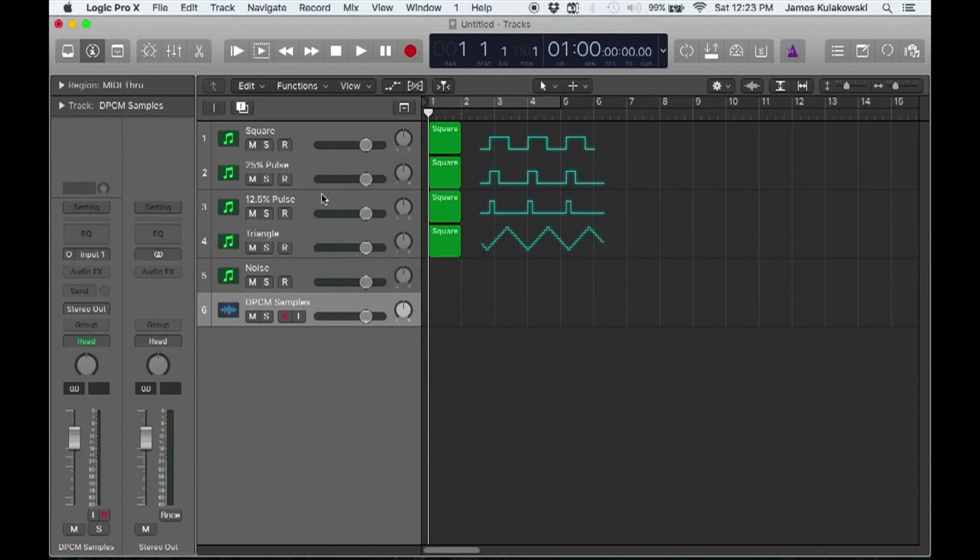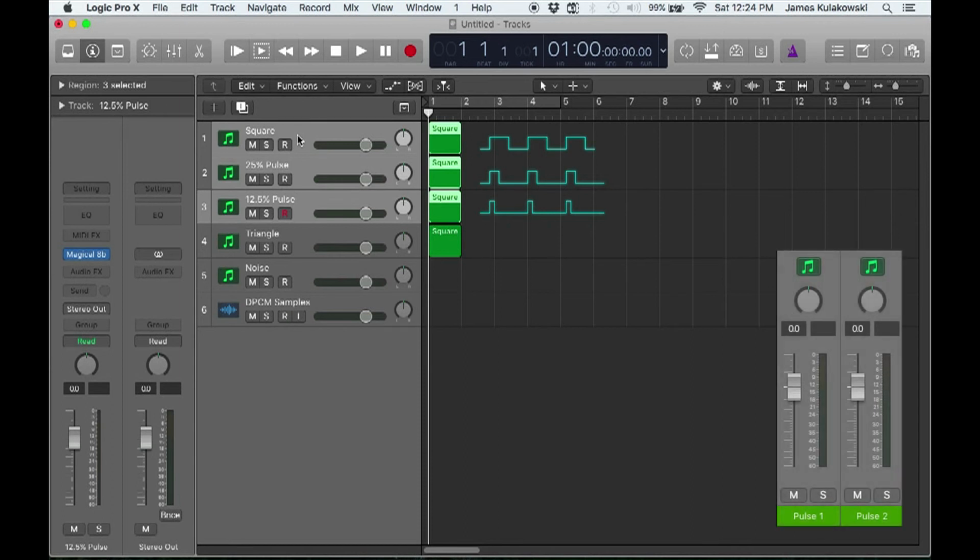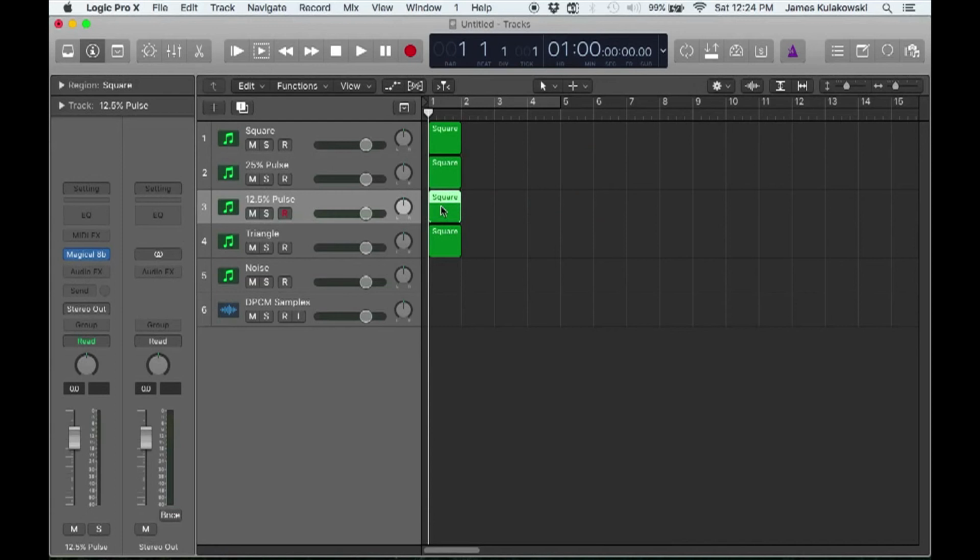Now remember, even though we can see the square, 25% pulse, and 12.5% pulse wave channels here in Logic, there were only 2 available sound channels to play those 3 wave types on the NES. So if we are to create authentic sounding NES music, we can only use 2 of these 3 sound types at once. So for the purposes of this demonstration, let's delete the region on the 12.5% pulse channel. Just click it to highlight it and press the delete key on your keyboard.